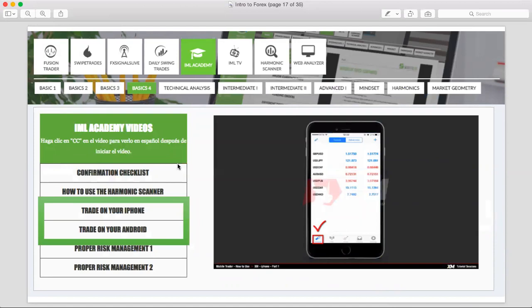In the IML Academy, you see up here where it says Basics 1, 2, 3, 4. In Basics 4, there are the videos for trading on your iPhone and trading on your Android. There are 10-minute videos that tell you exactly how to use the MetaTrader 4, how to put in the trades, how to take partial profit, how to move your stop loss, all that good stuff, right? All that technical stuff that I'm not going to go over today because y'all grown adults and you can log into IML Academy and watch the video.